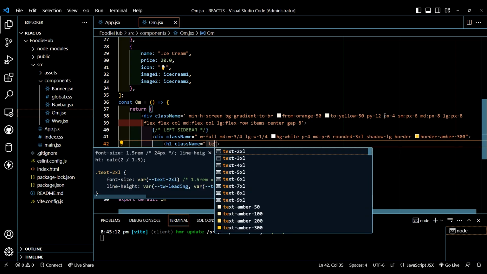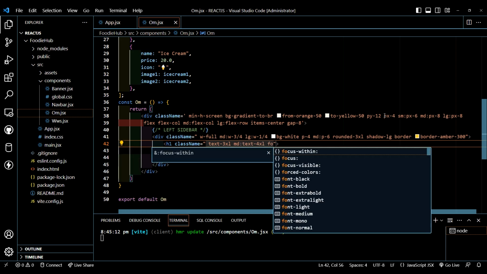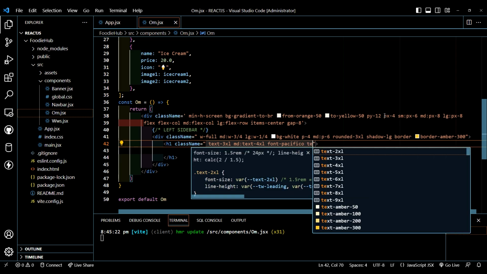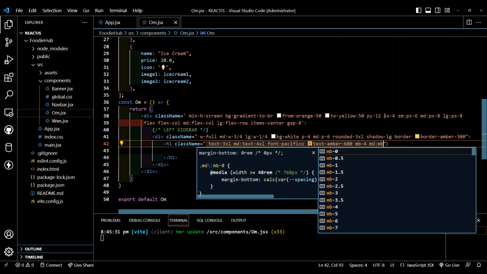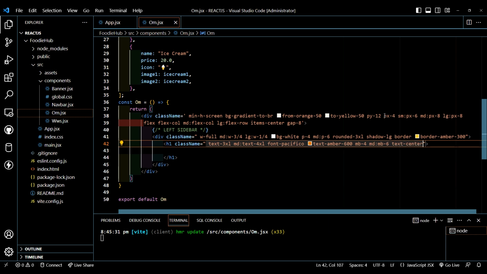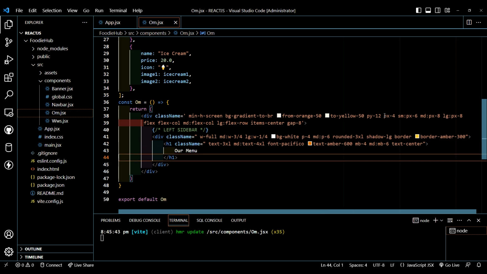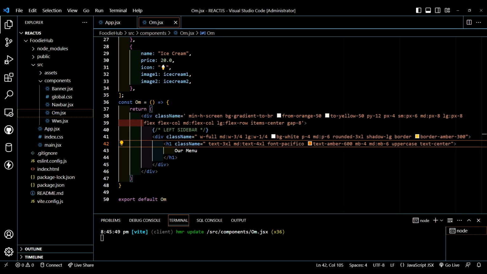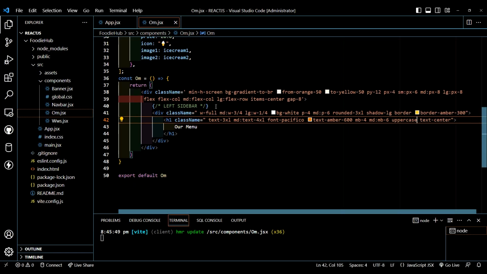Let's create h1 tag. Give class name text 3xl. For medium screen, text will be 4xl. Font will be Pacifico. Then text amber 600. Margin bottom will be 4. For medium screen, margin bottom will be 6. Text center. Let's type R menu. Let's give it uppercase. As you can see, R menu.